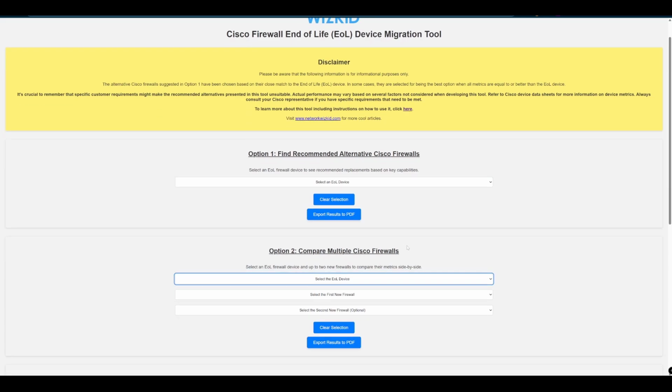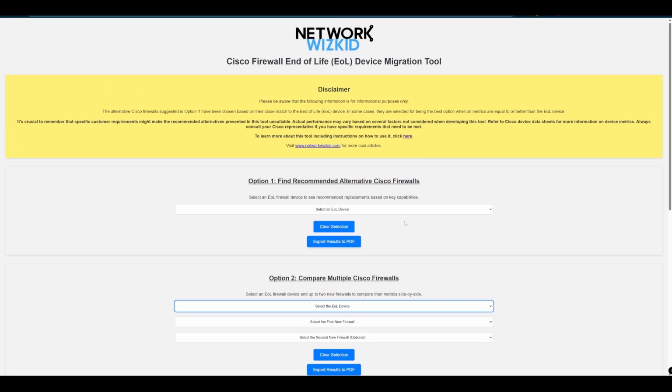So the reason I'm doing this updated video is, one, to reintroduce this tool to those that may have not seen it, and also to give an update to those that have been using it. I've had an overwhelming response from people within Cisco and also external that have been using this tool to figure out what devices could be the most appropriate to move to for their end-of-life devices.